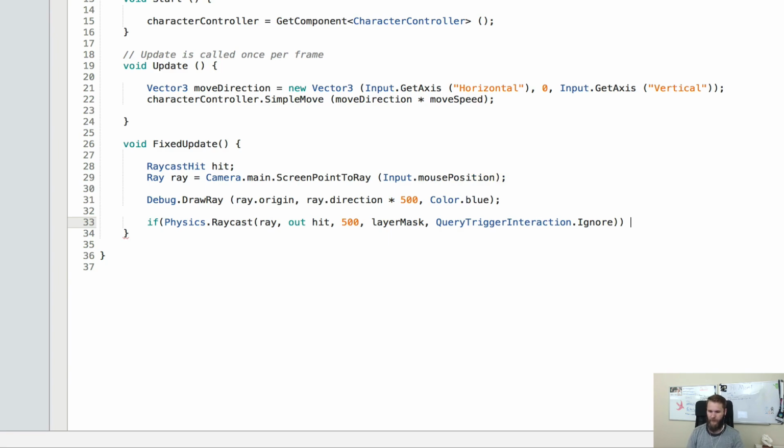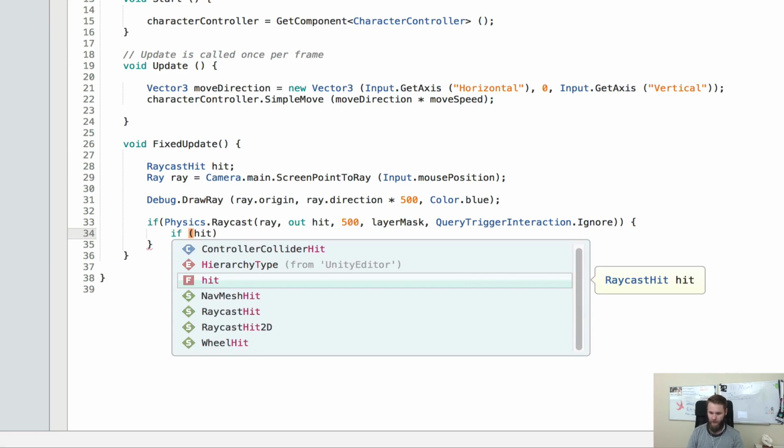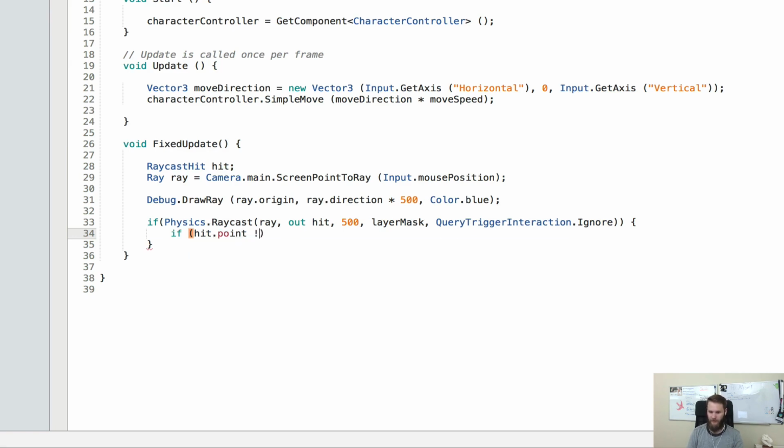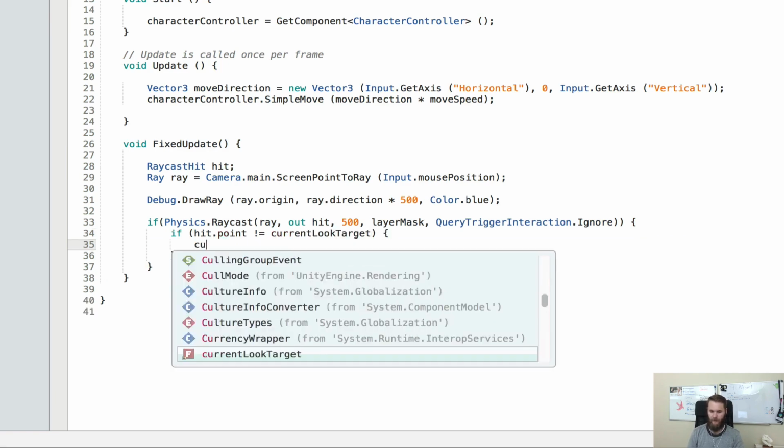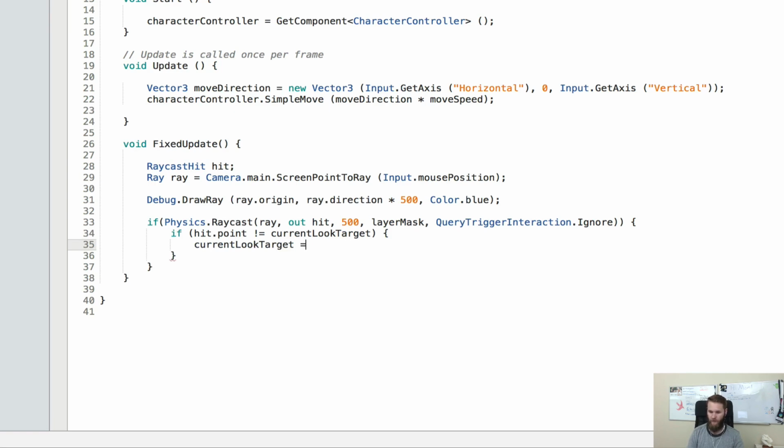All right. And then inside of that, we're going to say if the hit dot point does not equal the current look target, set the current look target equal to the hit dot point. So in other words, if we're not already looking at where our mouse is pointed, make that point the current look target. Make that where we want to be looking. All right. So pretty straightforward if you break it down bit by bit. All right. So next up.